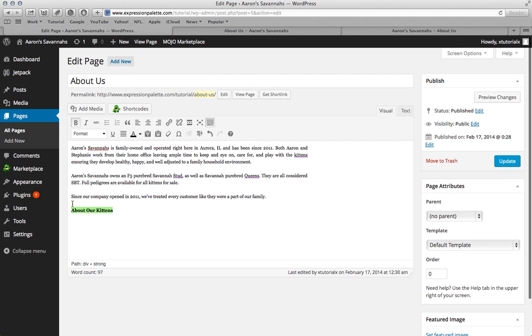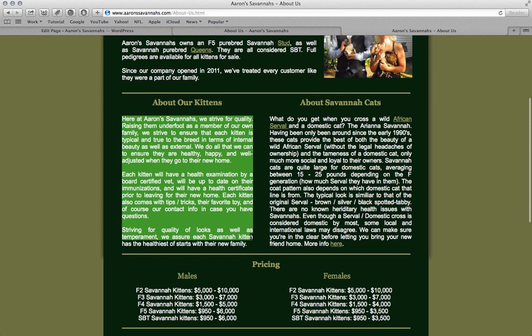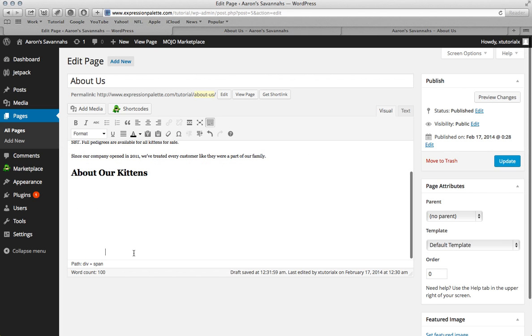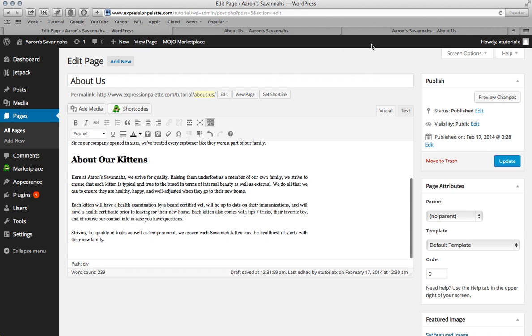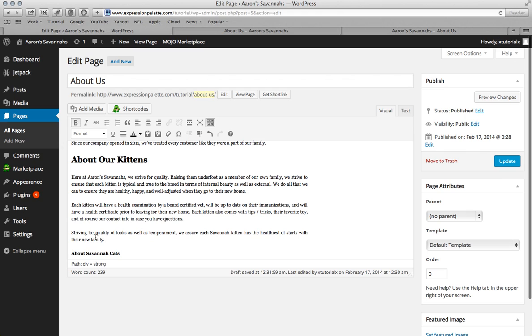To make a new heading, all you want to do is highlight the text, go up here where it says format, then hit heading 2. Again, format, heading 2.